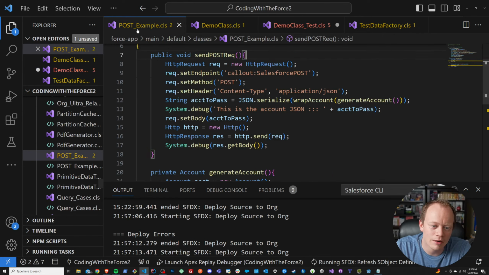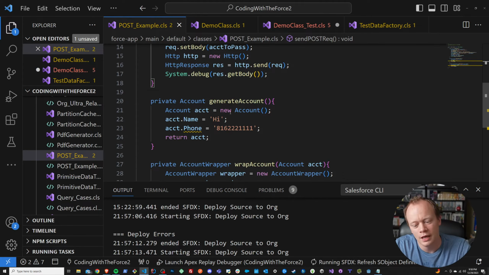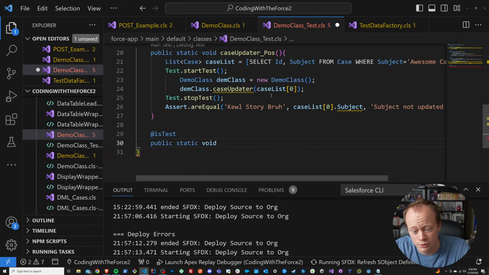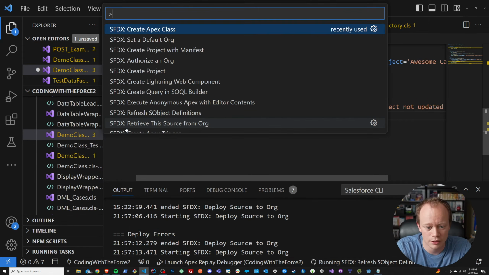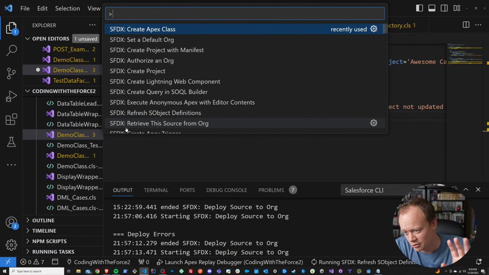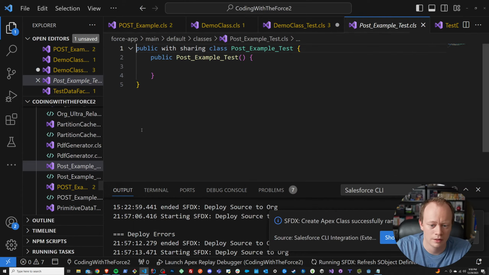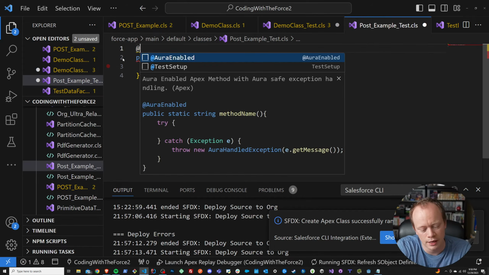So our method that we're going to be testing, and again, what I'm about to do here is actually bad practice. You're testing a method in a different class than this demo class, which is what this test is for. So maybe I should just actually create a new class here so I'm not pushing bad practices. And we'll call this PostExampleTest, like so. So now we've got our new test class that we're going to use for testing that callout.